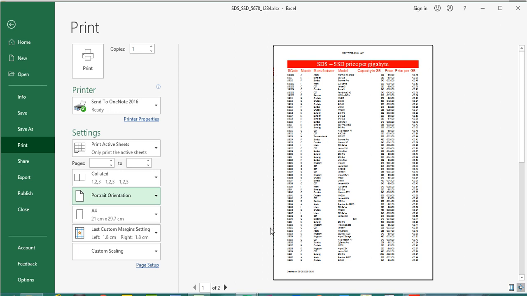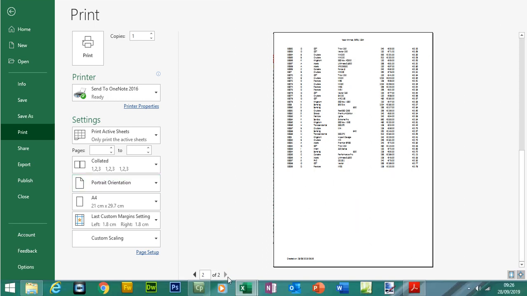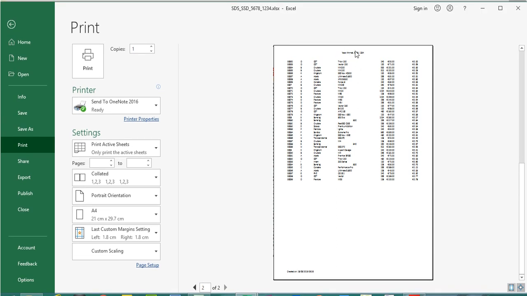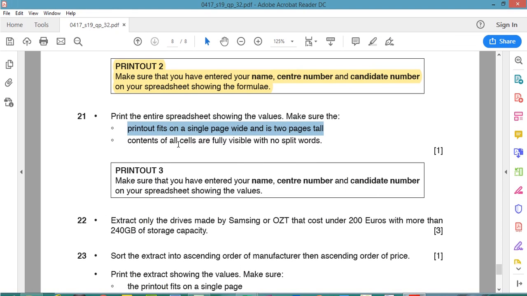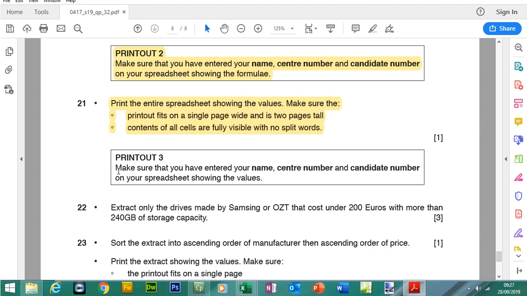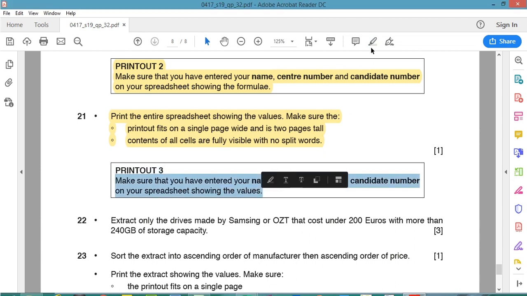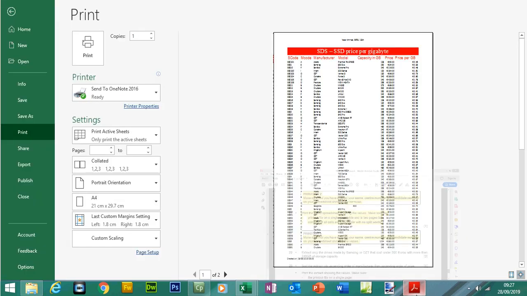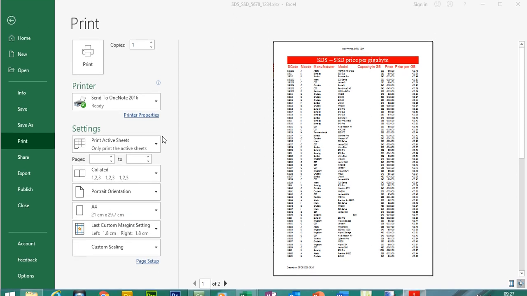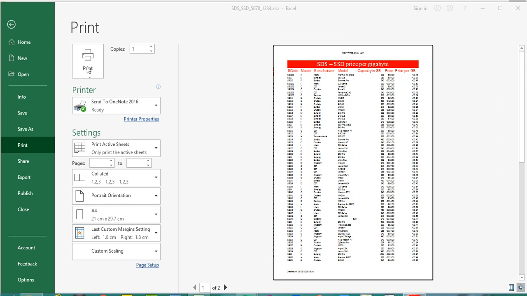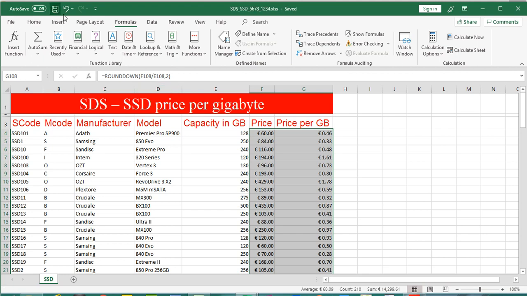So 1 page wide and 2 pages tall. Again, we can see the header and footer details appearing on every page. Contents of all the cells are fully visible with no split words. Yep, so we can go ahead and print this, and I've just checked to see if my name and candidate details was on the printout, and you can see it's up here at the top. Just going to double check if we can see everything, nothing's cut off. Yep, and this is the next printout. So again, if there's any mistakes, double check, and you can always print again. Save the changes.